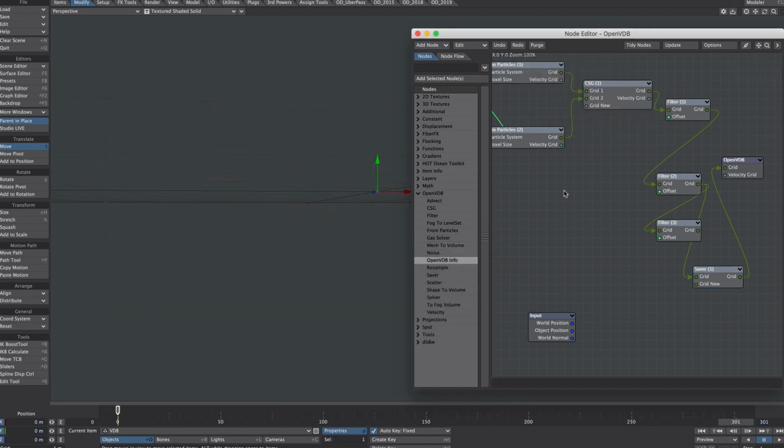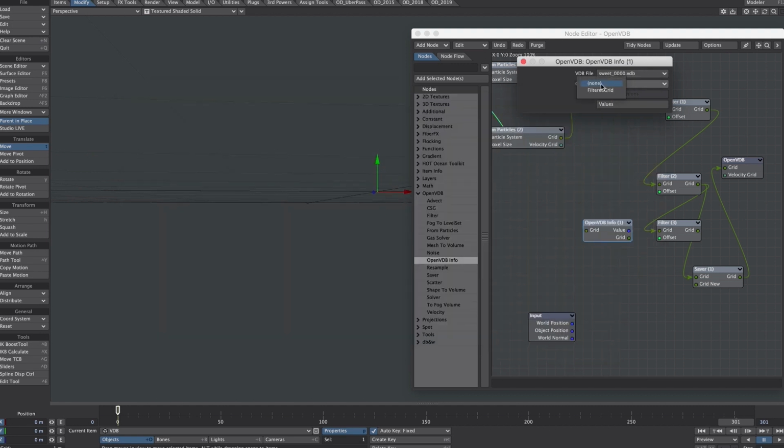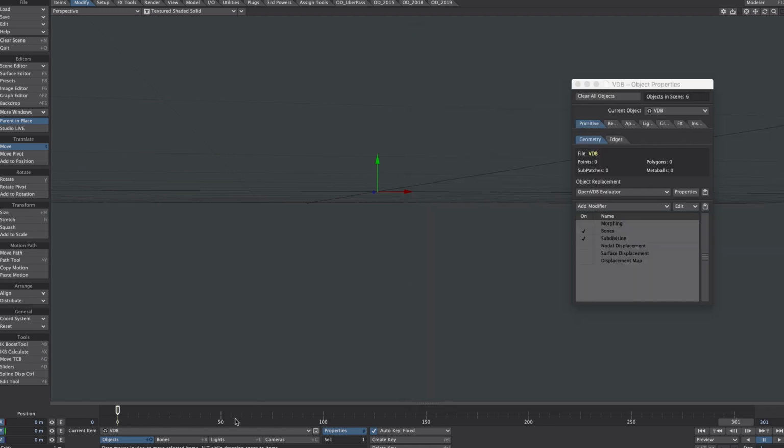So after a cup of tea and a good night's sleep, that's finally baked. Go to the OpenVDB info. That's there because I tried it earlier. Anyway, so go to the grid cache file, open up the first channel, filter grid, sequence options, that should give you the full timeline animation. Just click that into the grid and we should be good to go.